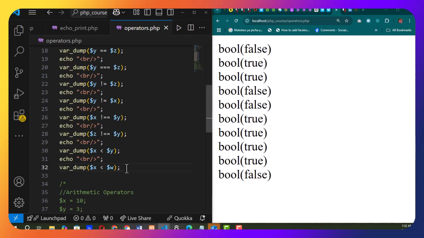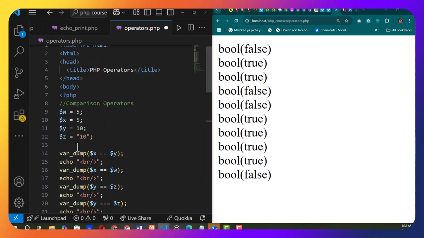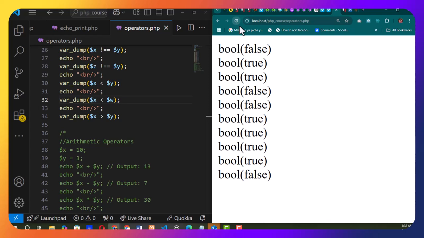Another comparison operator we are going to look at is the greater than operator. So we're going to check if x is greater than y. If x is greater than y, we should get a true, but if it is less than y, we should get a false. So x is 5 and y is 10, which means we should expect a false because y is greater than x. So let's save this and run. So we're getting a false. But if we have it the other way around and say y is greater than x, then this should return a true. So this is returning a true.